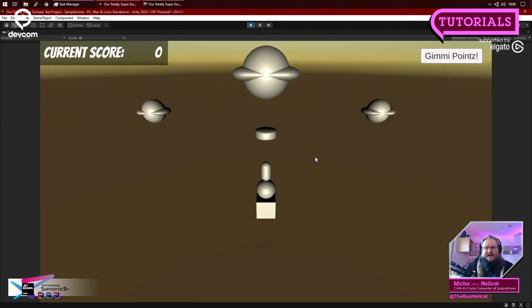So, 1, 2, 3, bang, bang, bang, and now the fourth shot should destroy this enemy, and it also should spawn two more.